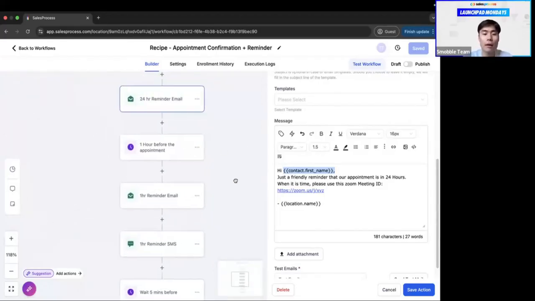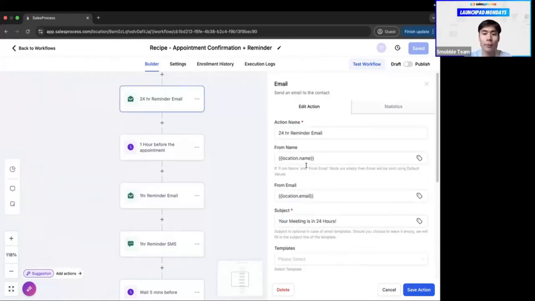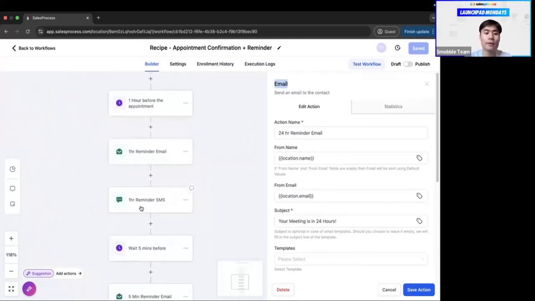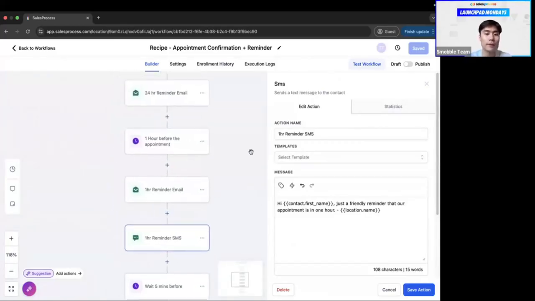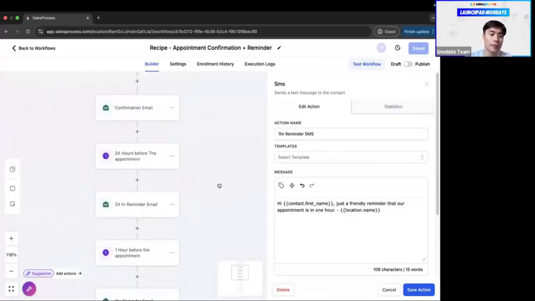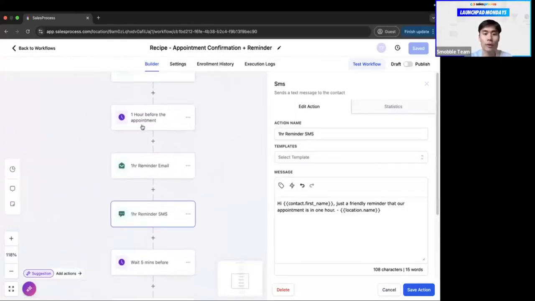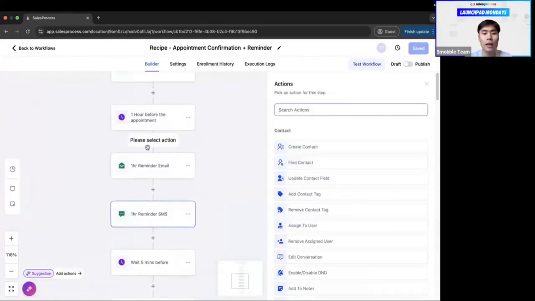You can add other types of notifications. These two, as you can see, are email notifications, okay? But then you can also send SMS notifications. In this case, this is a reminder, okay? In order to add one, you can just click on the specific step of the sequence that you want to edit. For example, 1 hour before, go to the plus icon and add a specific step.